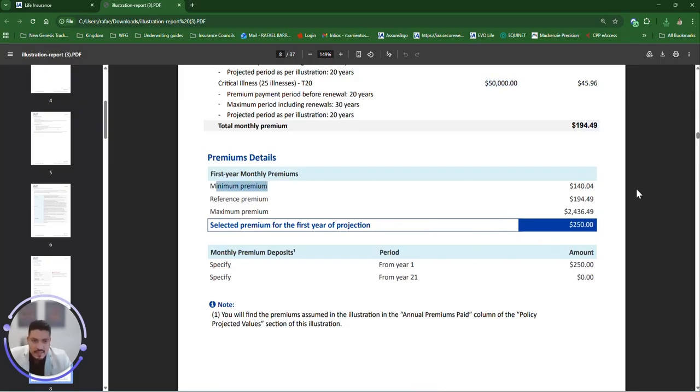Minimum premium means the minimum amount that needs to go into the plan. Now, if a client were to pay only the minimum amount, they will be paying for the cost of insurance only. There will be no money going to the fund value. So you don't want to do that, especially not in this type of plan.